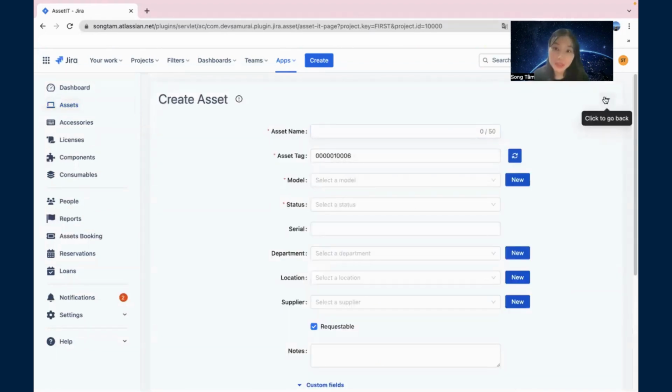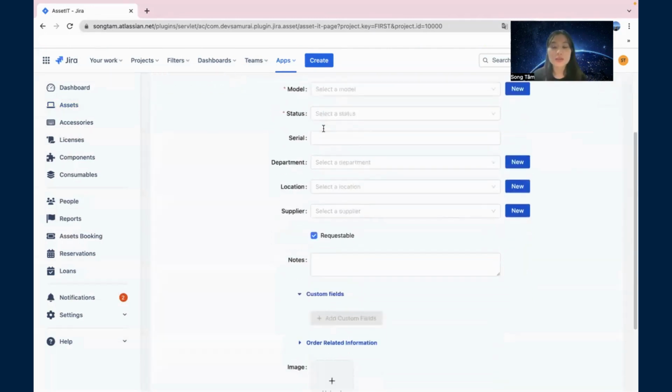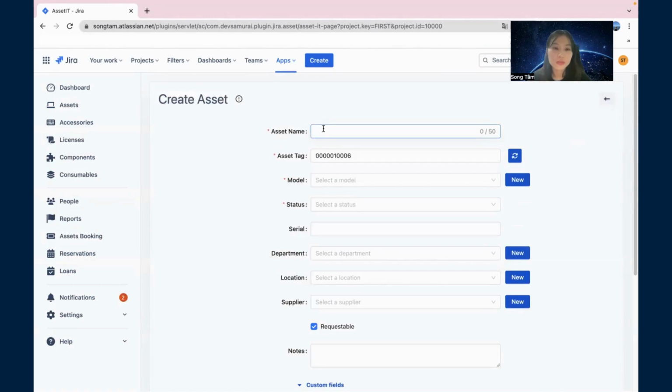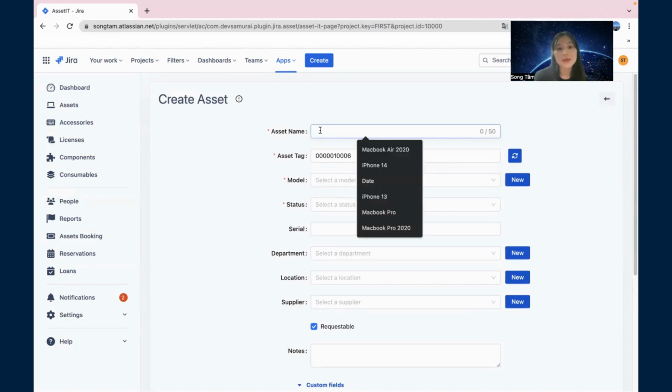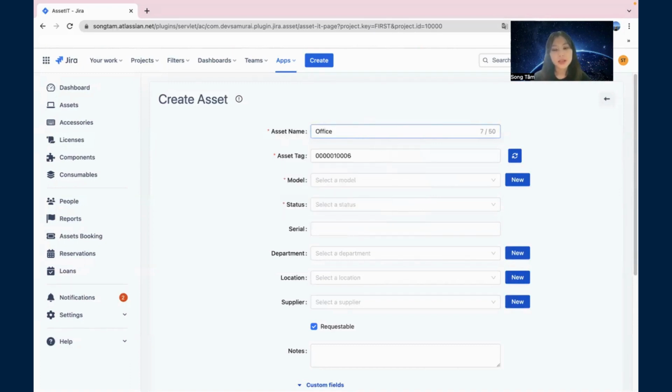So we click on the create button, and then here we have a list of things that you need to fill in. There's one thing that you need to know, that is you must fill in the compulsory fields with the red star. The rest can be optional, but my suggestion is that you fill in all of it to make sure that you can manage your asset properly. With asset name, you need to give the asset a unique identifier for easy tracking. This could be a descriptive name like office laptop or PC or iPhone 7, and you name it. So right here I will name it office laptop.